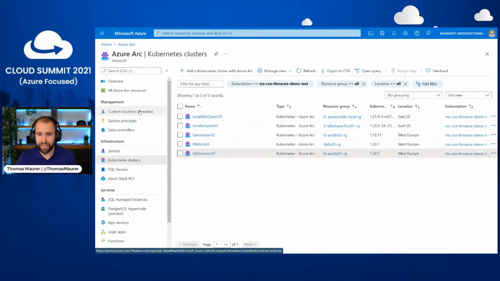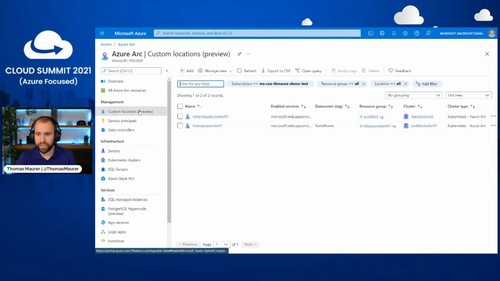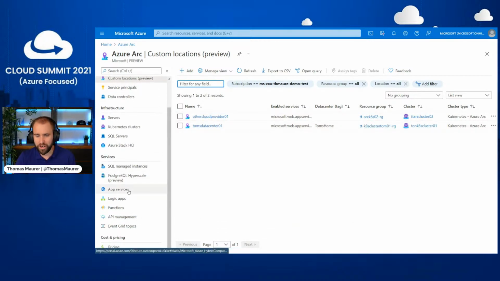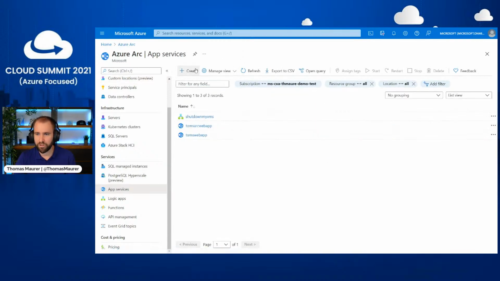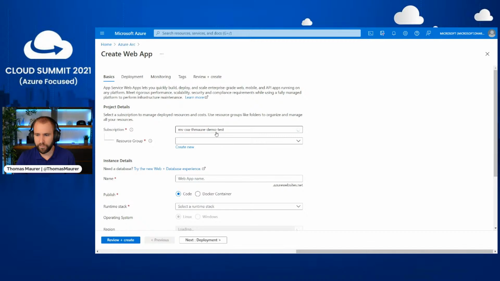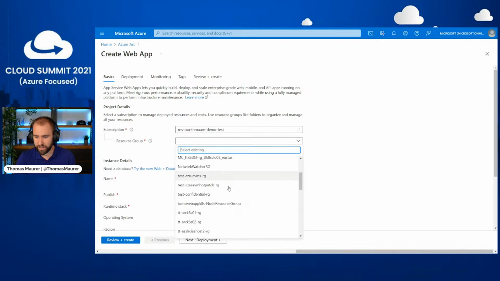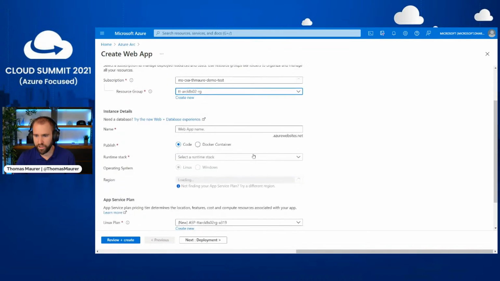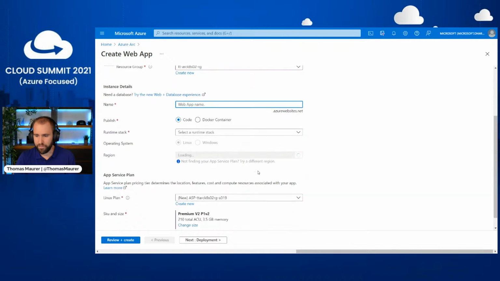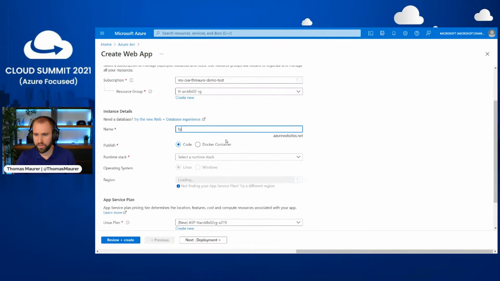And what we have here is an interesting piece. We call that custom locations. So in my case, I defined 2 Kubernetes clusters as custom locations where I now can go out and deploy Azure resources. So to quickly show you how that could look, if I create a new app service, I could just create new. And then I would obviously select a resource group. Let's select this one, and then maybe give that a name. So let's see. Let's do Cloud Summit.